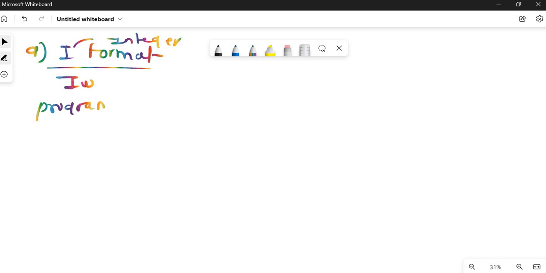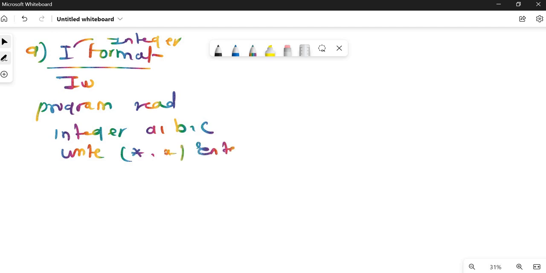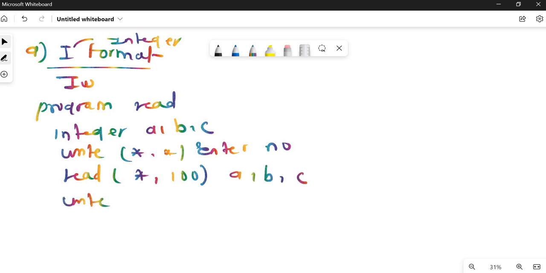Suppose a program, let me name it anything, read or write. Let us take integers A, B and C. While asking for the input, we can simply write star, star and 'enter number'. While reading the input, you can see I am writing read 100 with A, B and C, and again for printing I am going to write write star and 101, and here we are going to print A, B and C.